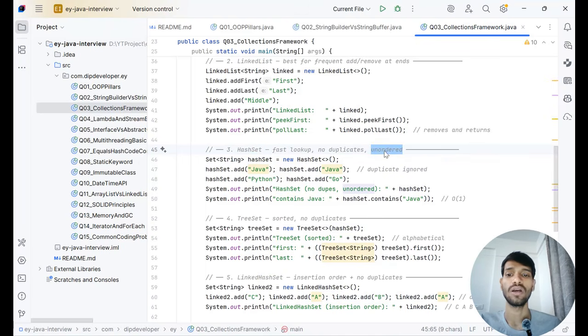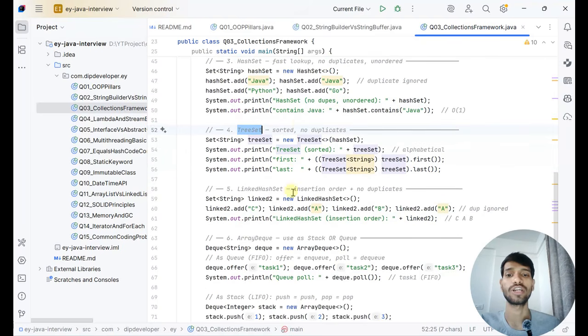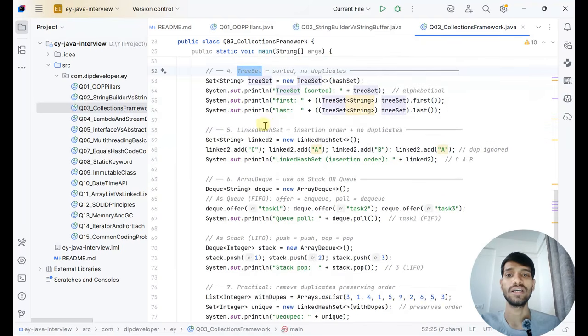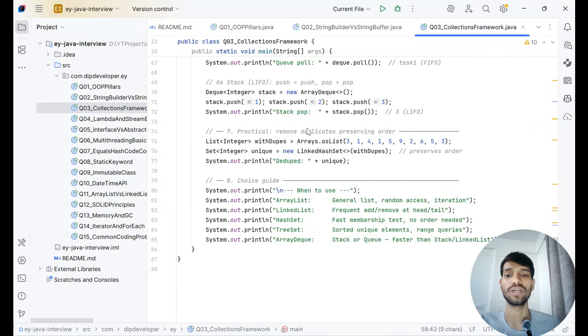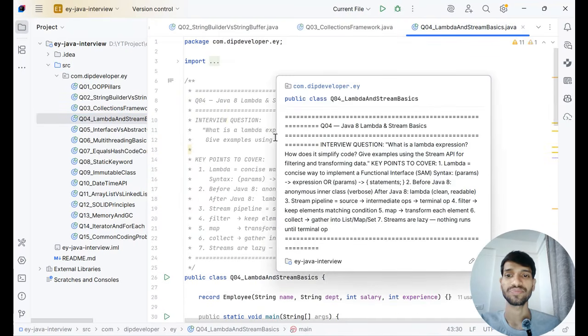If you want to have the sorted order, we can use tree sets, which also give the sorted order and without duplications. Then the linked hash set stores the insertion order without any duplications. So you can just check that as well.